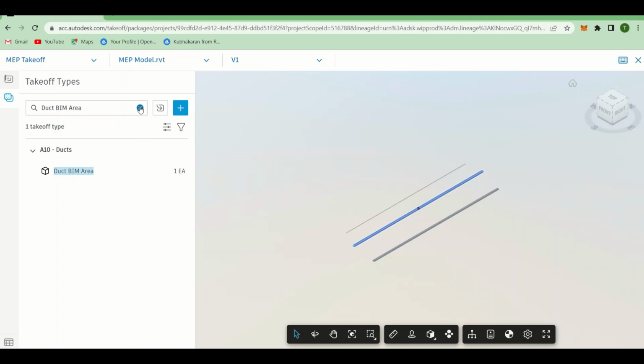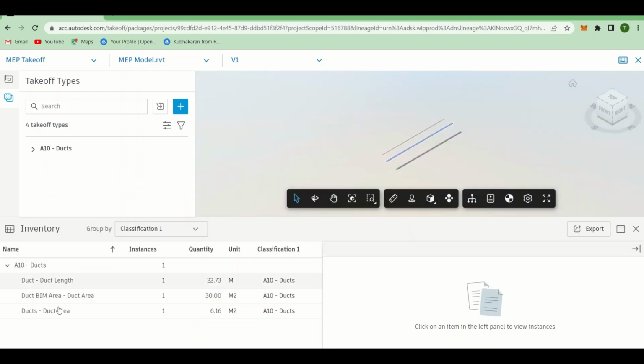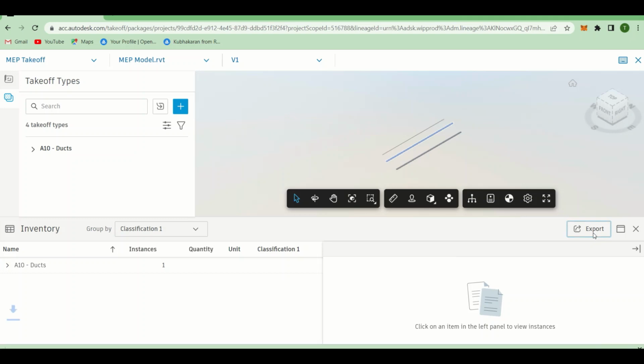Oh, sorry. It is showing the selected object already taken off, because we already took the duct length. That is why it is not considering it right here. But I guess you got my point, what I want to say. Everything will be right here, whatever you have extracted in terms of takeoff, and you can export all those things from right here.